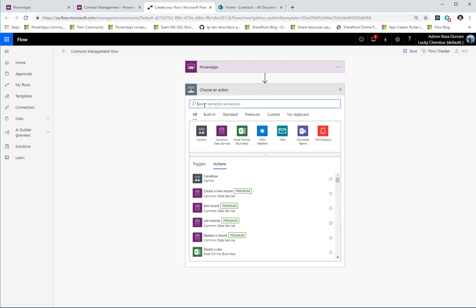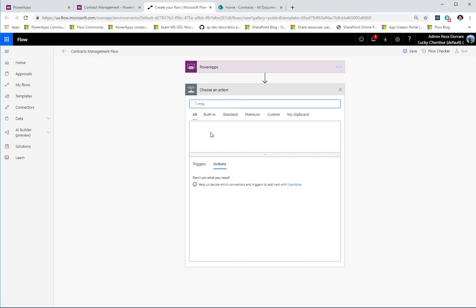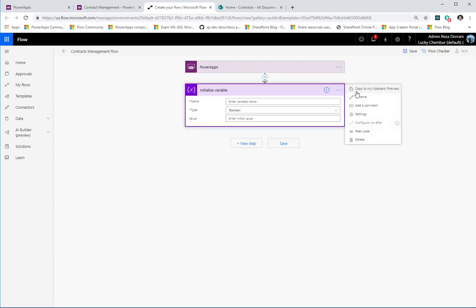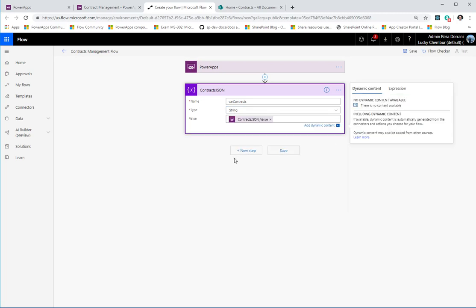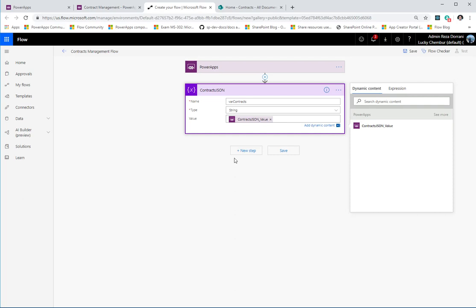And the first step I'm going to implement here is to create a variable first, so I'm going to initialize a variable in flow. I am going to rename this action. I'm going to call this contracts JSON. Okay, and I'm going to call this variable var contracts. Okay, so I have a variable of contracts. As you can see, I don't have an option like JSON out there. I do have object, but in this case, I'm just going to pick string, and I'm going to say ask in PowerApps. And what this is going to do is whenever I call this flow from PowerApps, this is a value that the flow will expect PowerApps to pass. So it's expecting a string value coming through from PowerApps.